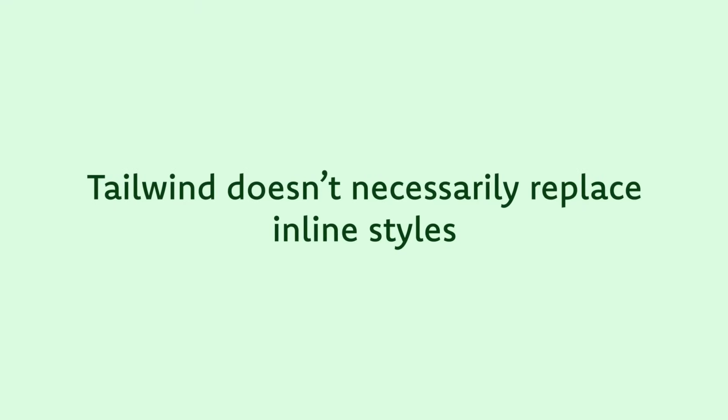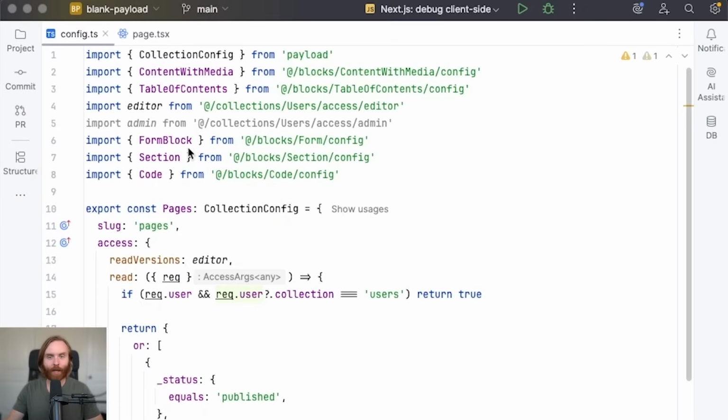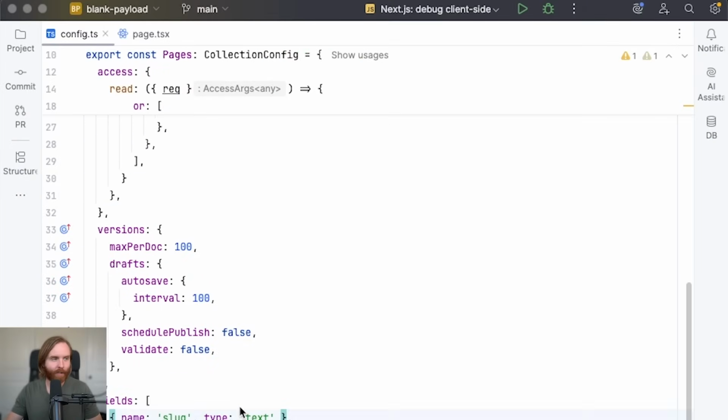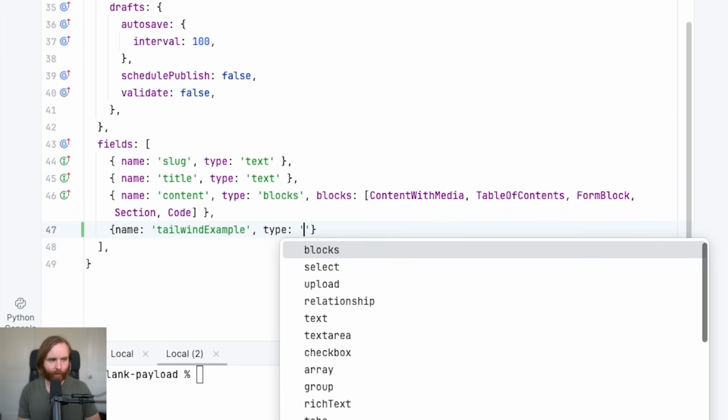Now, let's dive in. When you use Tailwind CSS, it doesn't necessarily replace inline styles. In fact, using inline styles can come in handy when a value is coming from a dynamic source, like a database. For example, we can go to our pages collection config and add a few new fields. So I'll come down to our fields array here, and we're going to add first a new named group called Tailwind example, and it'll be type of group.